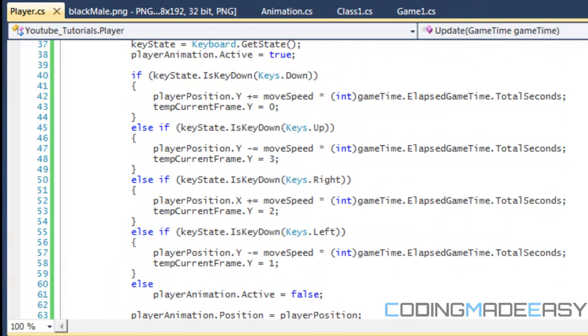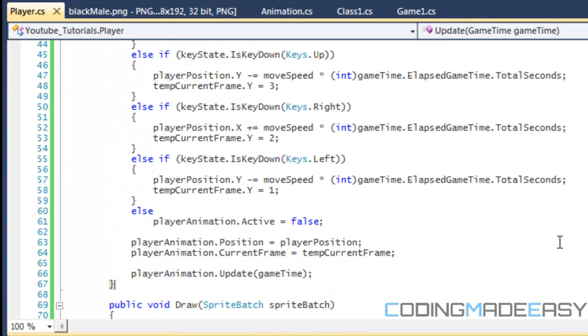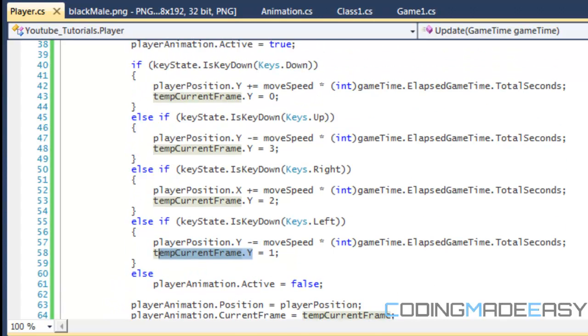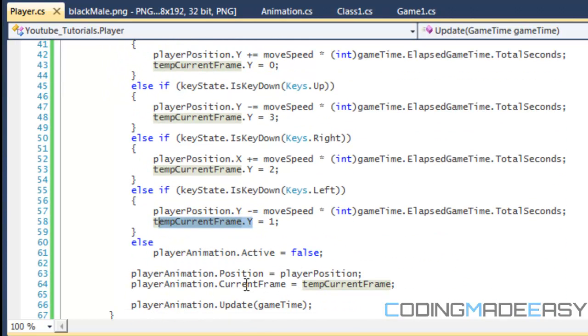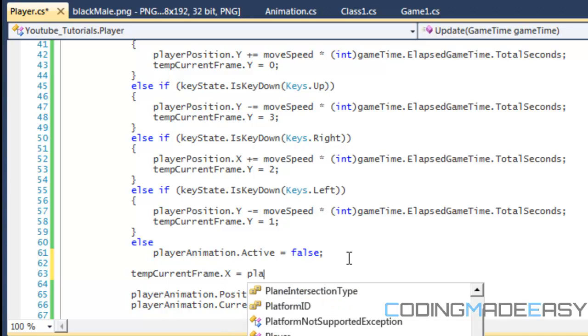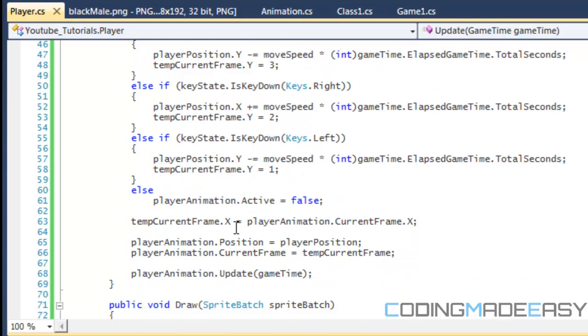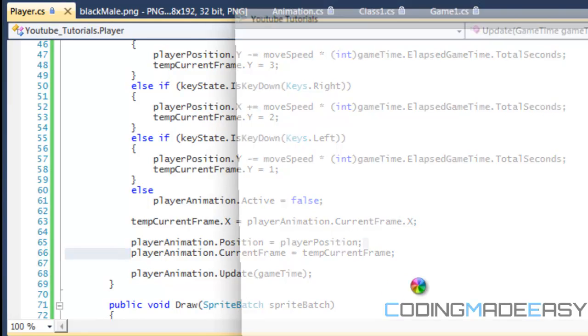Now, a problem that you'll have is that the temp current frame is always going to be reset to default again, right? We're changing the current frame Y, but we want to keep the current frame X the same. So before we make player animation dot current frame equal to temp current frame, we have to make sure that tempCurrentFrame.x is equal to playerAnimation.currentFrame.x. I know that might sound confusing, but we just set it so that the x values are the same, so it doesn't change when we reset it back to current frame. So let's run this one last time and see what we get.